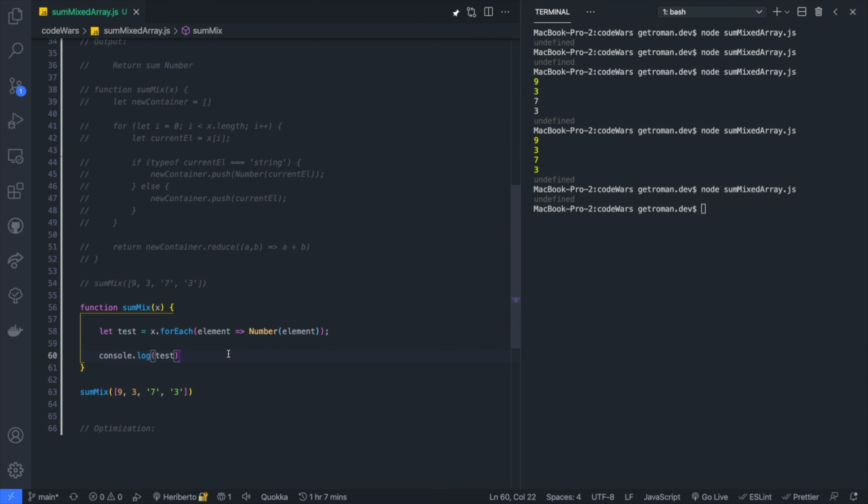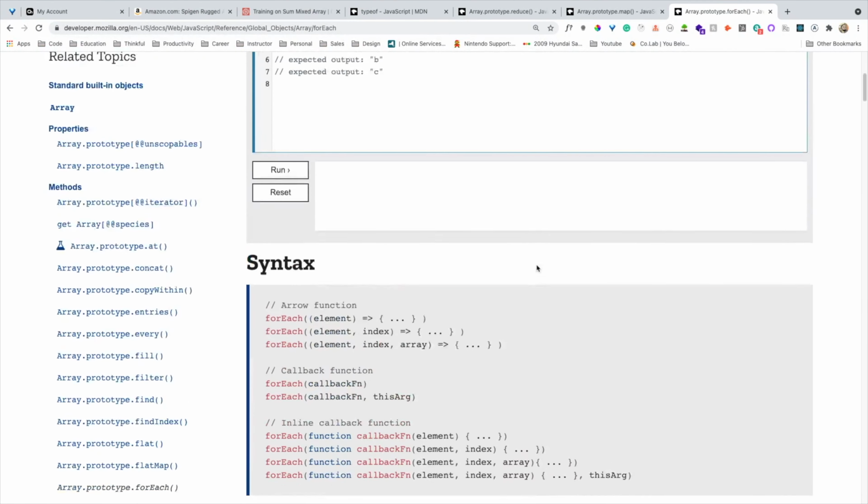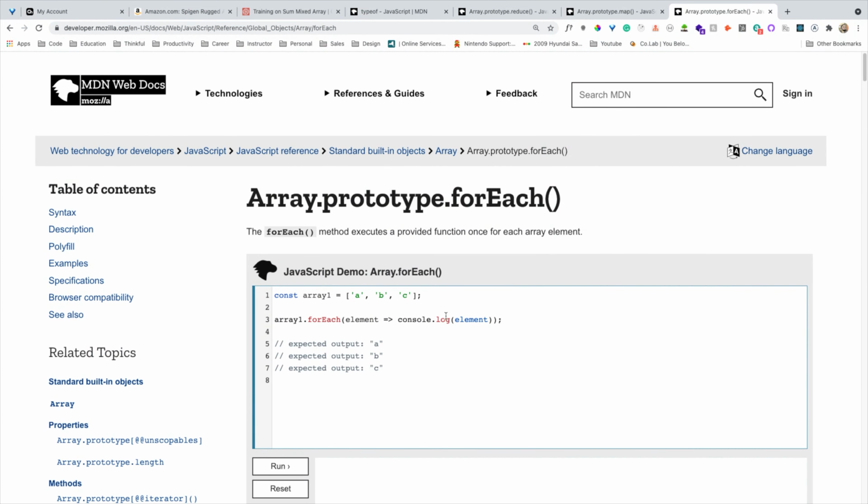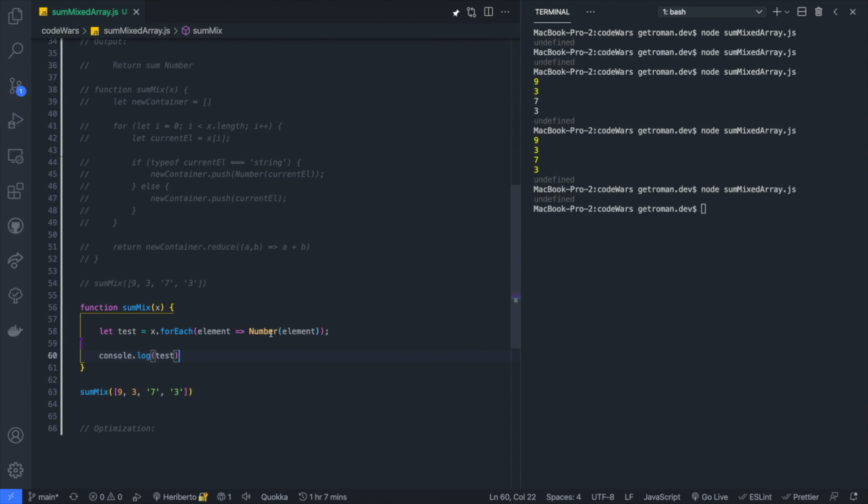Element number. Hmm. X. So, is that syntax correctly written? X, we're chaining forEach to X, which is the array. Yes. Okay, I see their example. Yes. So that syntax should be fine. Yeah, correct in their example. I'm not sure why it's like Tests.